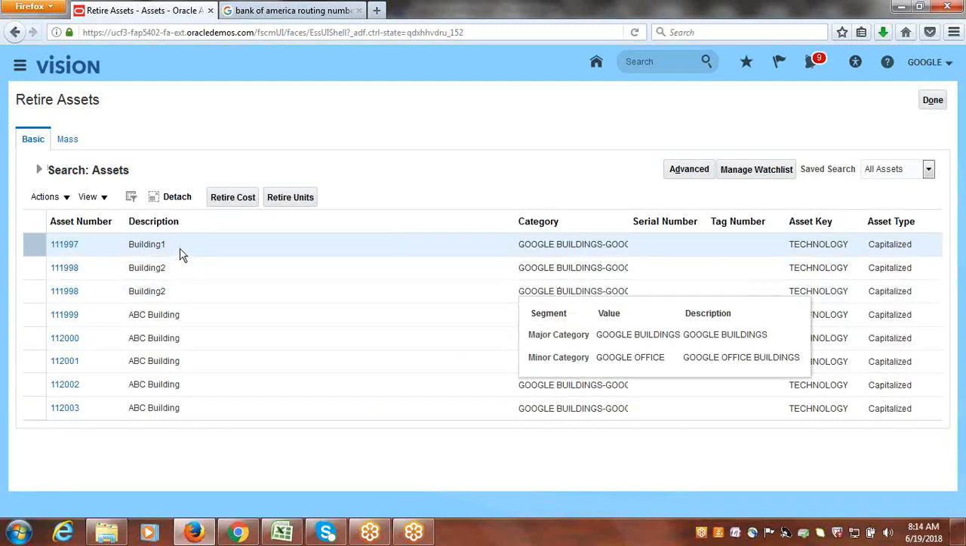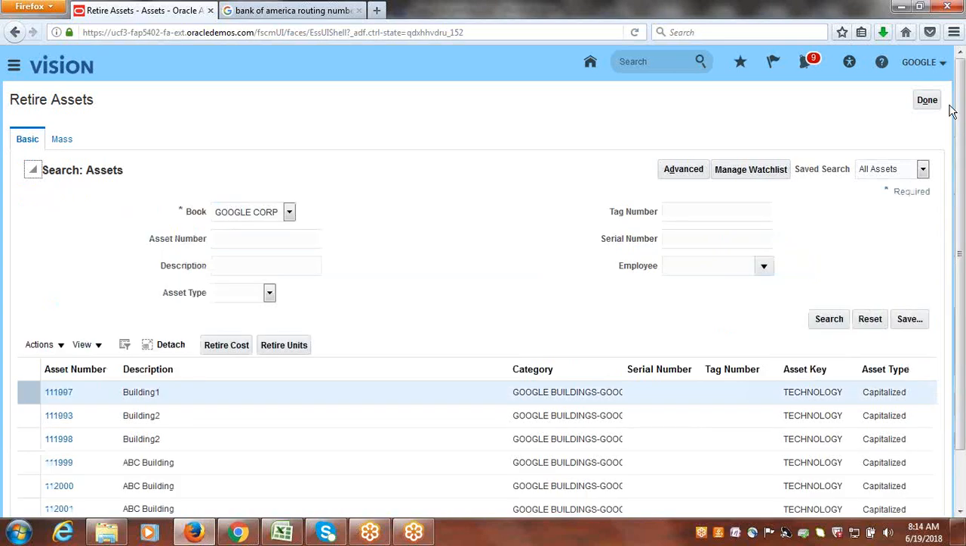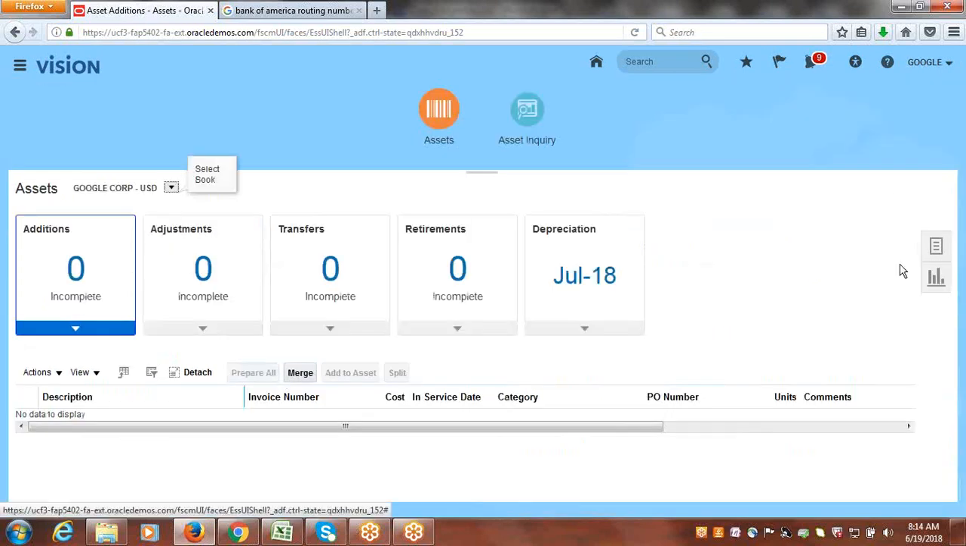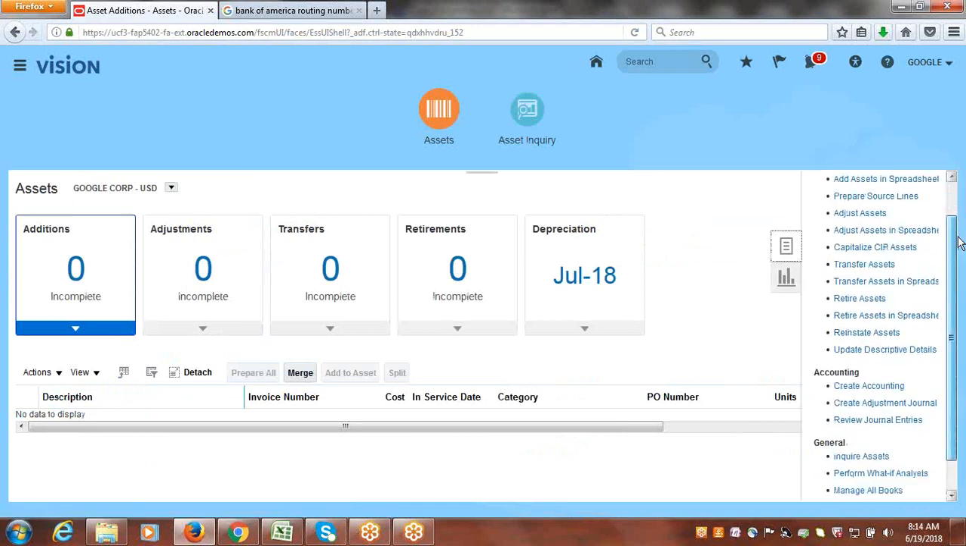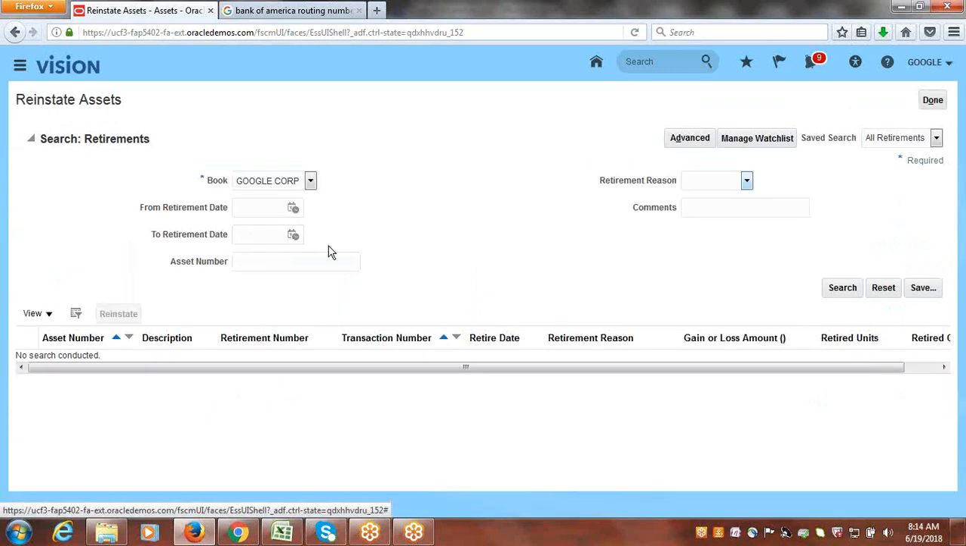So basically, it should not come here. We just now retired it. Why is it displaying? Maybe the record is not getting updated. Once we do the retirement process, if you think you performed it by mistake, you can reinstate. You will find it in the reinstate asset section. The assets which are retired, you can find in the reinstate section to reinstate them, just to undo them.